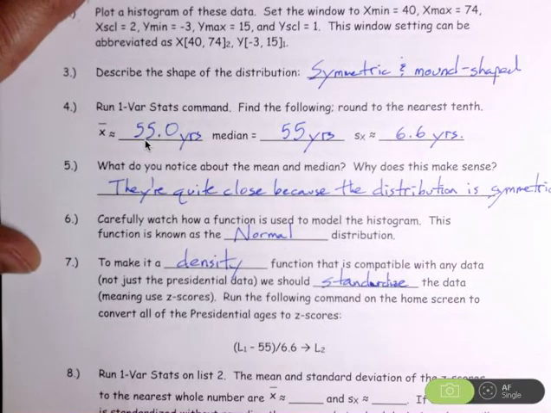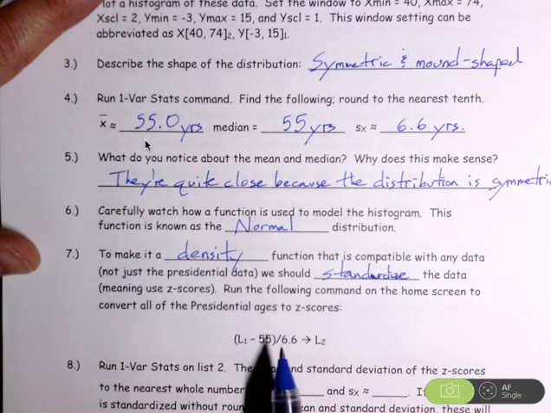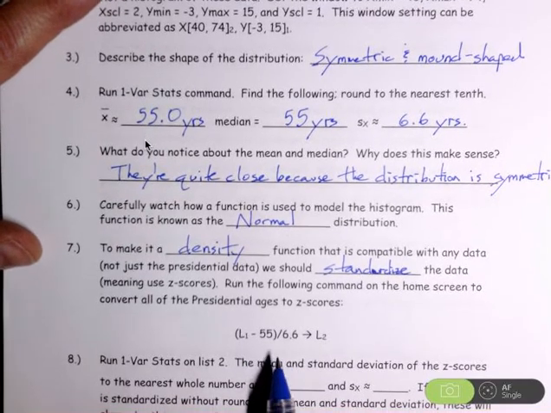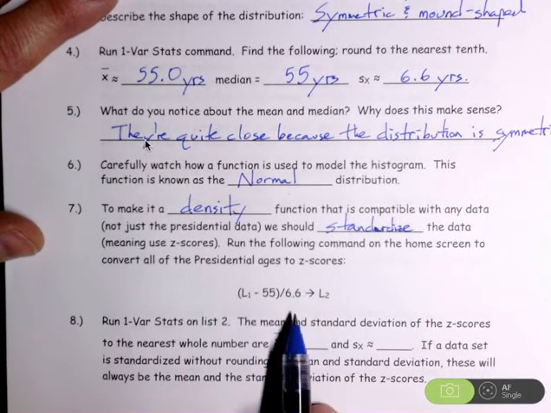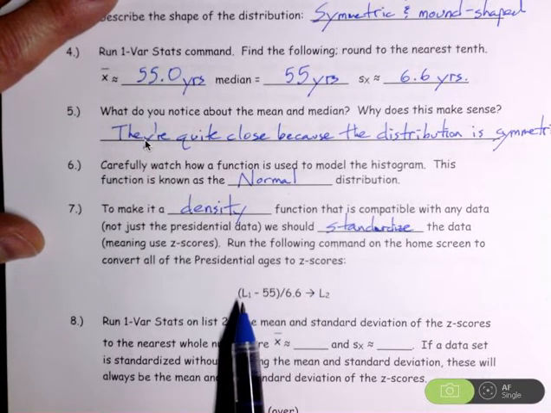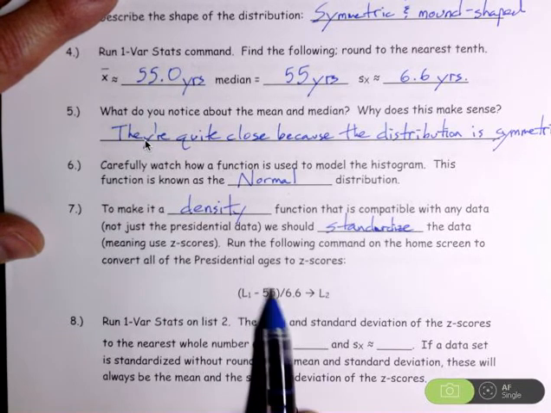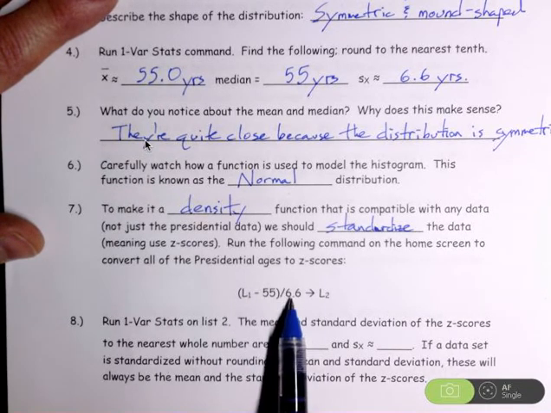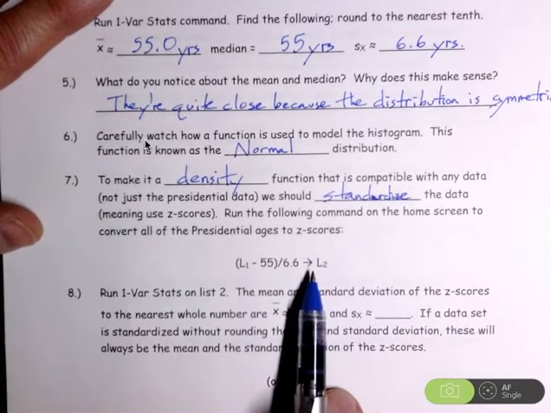So we're going to standardize the data, meaning use z-scores. And what I'm going to do is actually change all of the president's ages at inauguration. I'm going to turn them all into z-scores by using the following command on the home screen. So I'm going to take every value in list 1, subtract 55, take that quantity and divide by the standard deviation, and store those values into list 2.